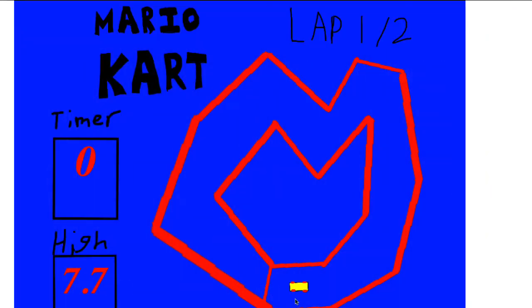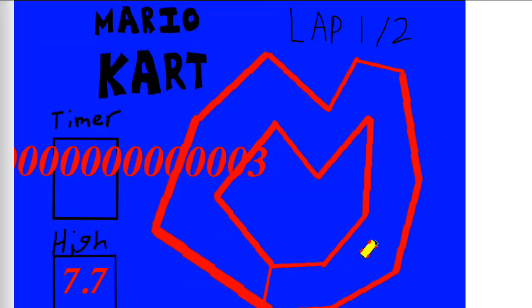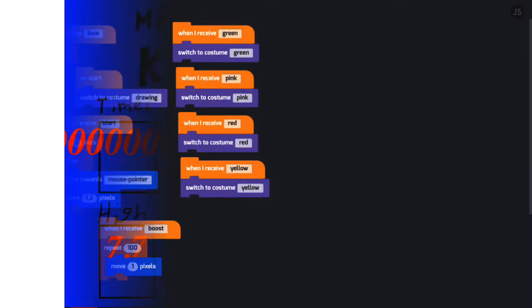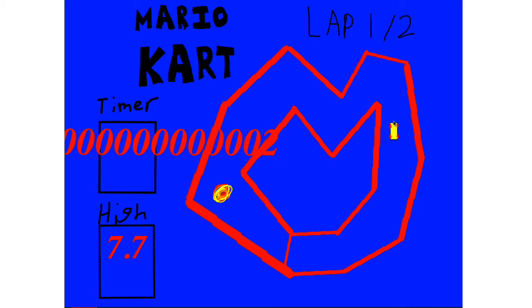This project is MarioKart by Blond softball. Their code shows move blocks and switch to costume blocks. Try to race your car through the course.